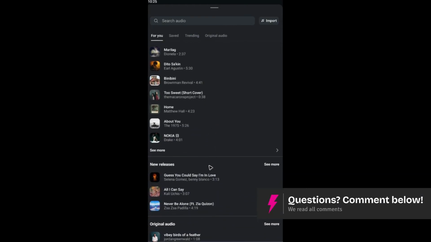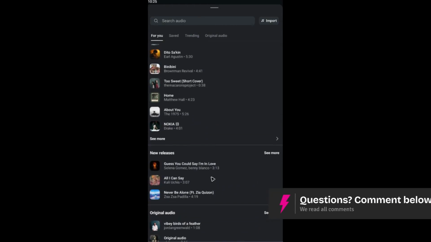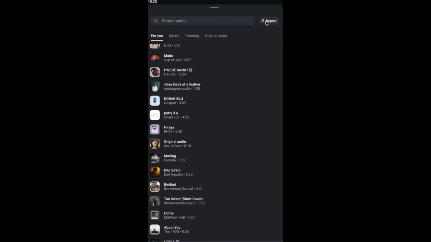And in here, you have multiple options. Now, if you have your own music, you can go ahead and tap on import right here. And once that's done, it will be landed right here at the top. If you want your own voice recordings, just go ahead and tap on this icon, the voice. And you can go ahead and dub your video.